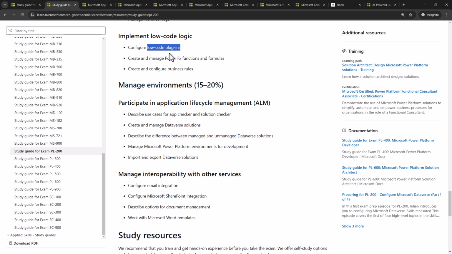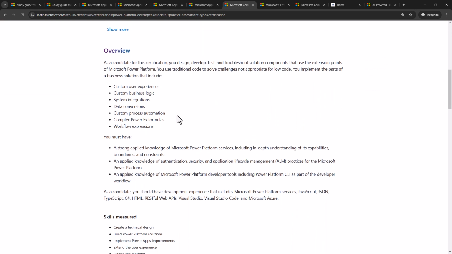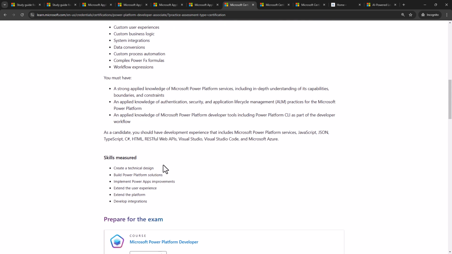Now, you might be saying to me that you are interested in modifying the Power Platform, creating these low-code plugins. Well, this is when the PL400 is for you, the Power Platform Developer Associate. So you need to have some knowledge of the Microsoft Power Platform, including creating some Canvas apps and model-driven apps, but you won't necessarily need a very high level for this. Instead, you'll be extending the user experience, you'll be extending the platform, you'll be developing integrations, and creating a technical design using largely JavaScript or TypeScript and C#.